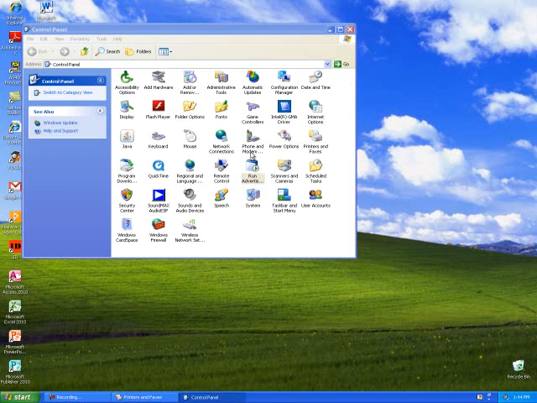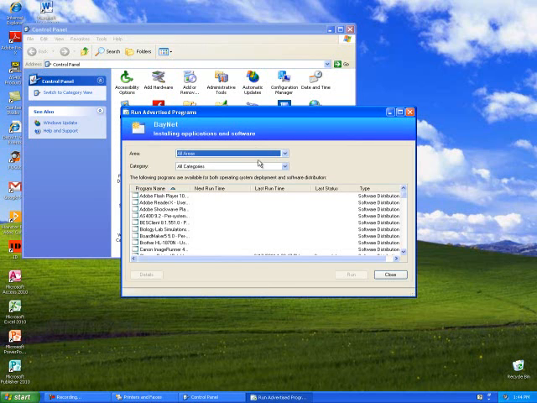And as that opens up, I'll show you that you need to make sure your areas are in all areas and your categories are in all categories. You won't see all the offerings, all the things that are offered from Run Advertised Programs. So we're going to scroll down just a little bit till you'll see Change Printer IP Address.